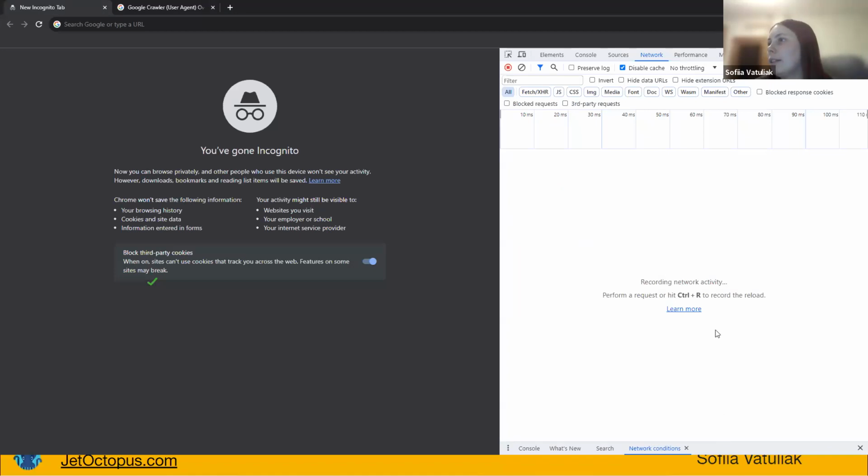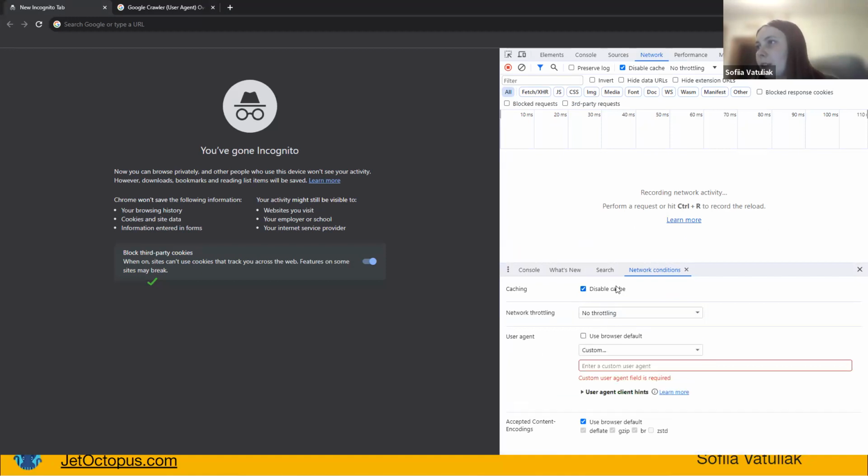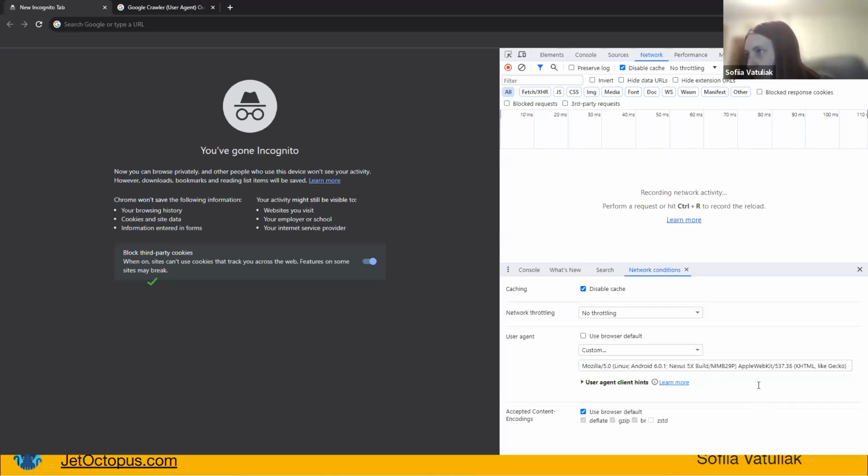And let's add it in network conditions. Don't forget about activating this checkbox, disable cache, because you know that Googlebot doesn't use cache, and it is a very important thing. Let's enter our custom user agent and let's check.